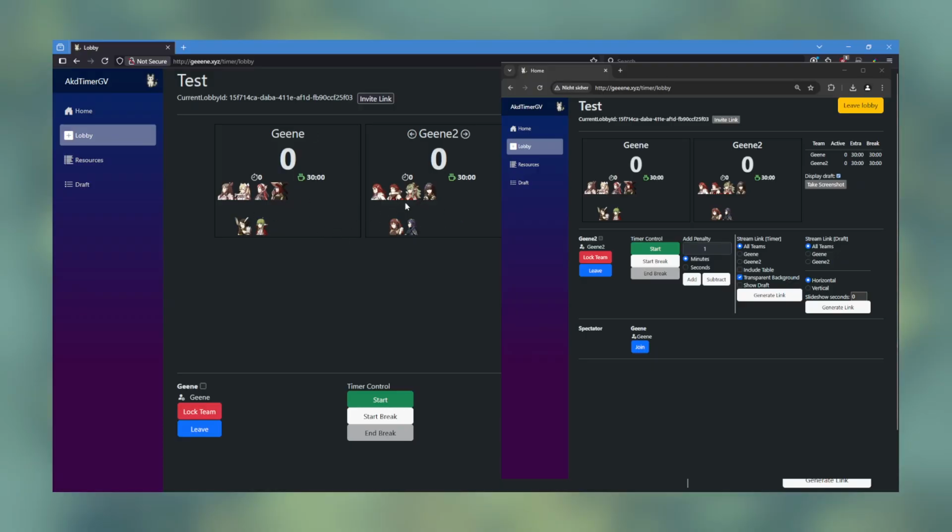Okay, it doesn't look properly. I need to double check that. But yeah, you see in your timer the units that you have drafted, and you can always see what your units are. If you don't want to have that, you can just not show it.